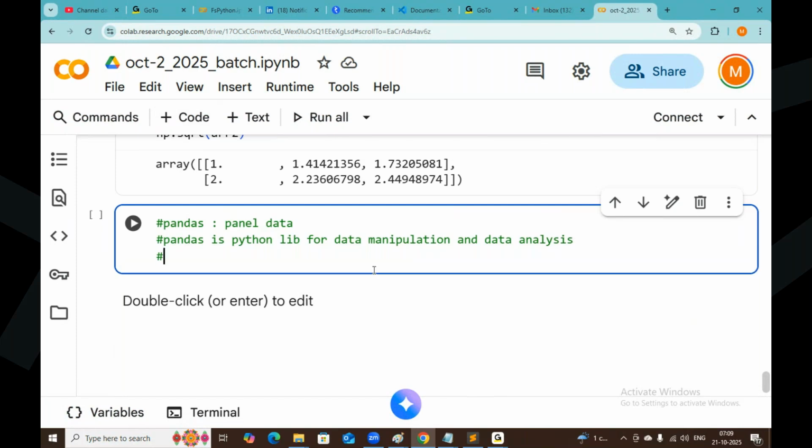Okay, and one more point I want to tell. It is powerful and flexible data structure. Okay, let me start with pandas.